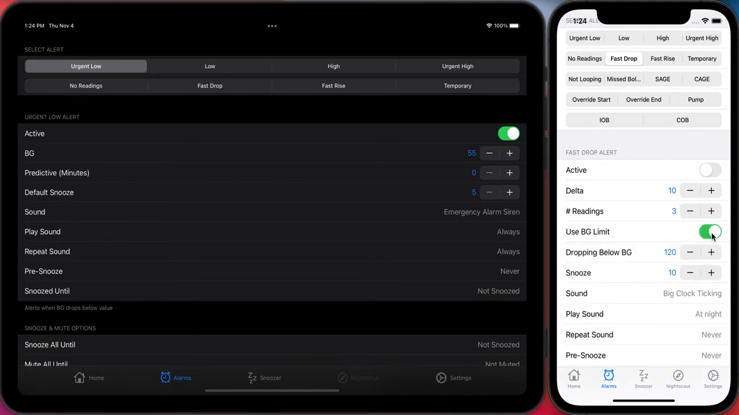Now, one interesting thing is we have BG limits on it. I don't really care if she has a fast drop from 190 to 180 to 170, because there's no danger to that. She's not going to be going low right away. So you can turn BG limits on, which will skip this if BG is above that value. So it'll only trigger if she's dropping and below 120.